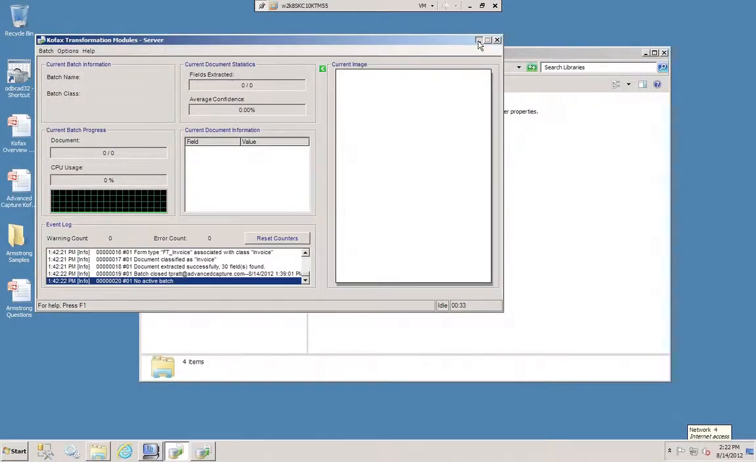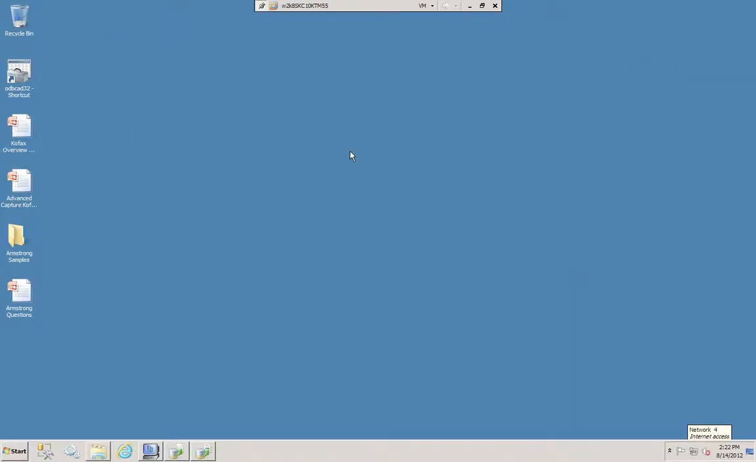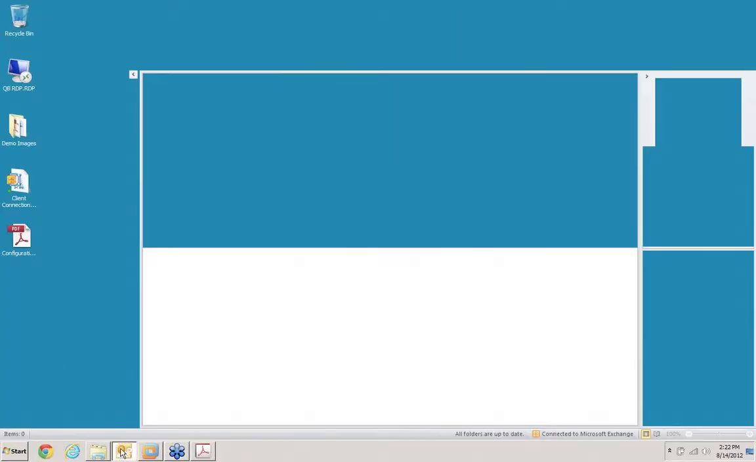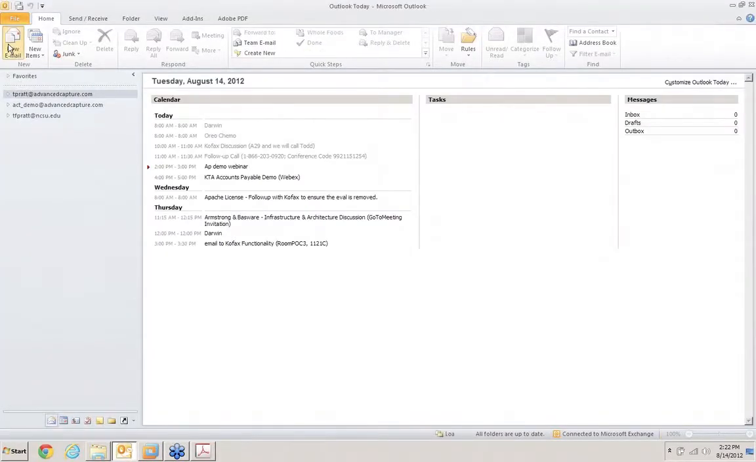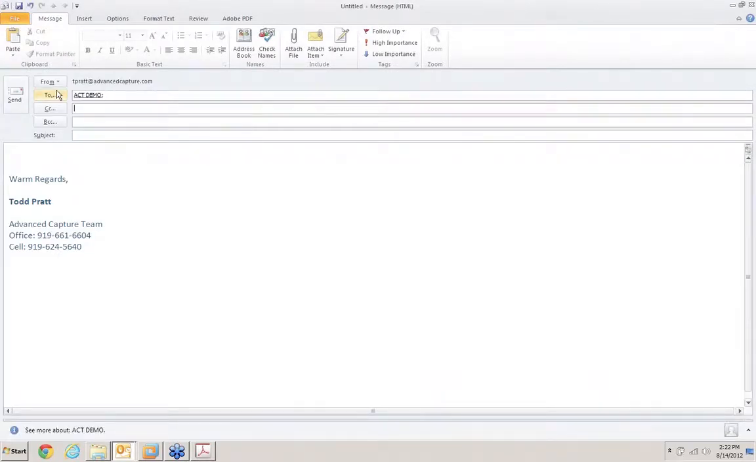So that's really the only slide I'm going to show you, just to give a high-level view of what we're going to talk about here. We talked about several ways of getting information into the system. The first one I'm going to show you is simply from email.